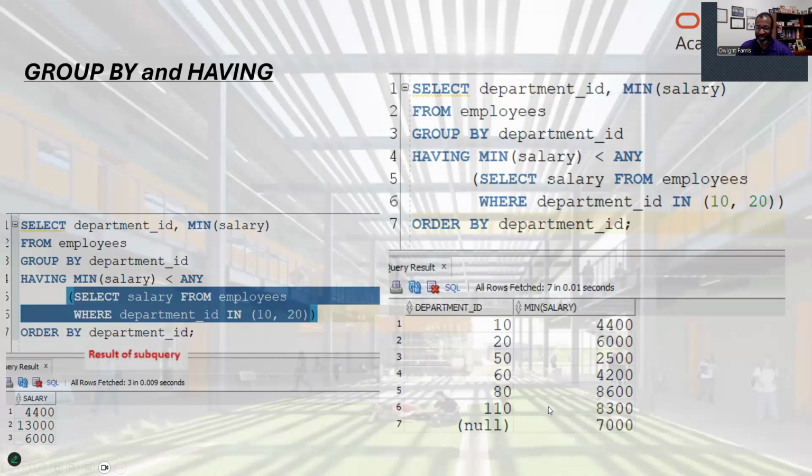Questions about that? This is the result of the whole query. This is the result of the inner query over here. I tried to illustrate that. So if we ran this: select salary from employees where department ID in 10 or 20, order by department ID.